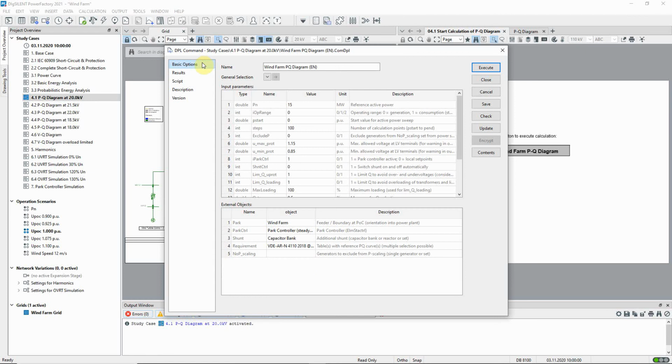Return to the Basic Options page. Here you can see the input parameters of the script. Note that the reference active power is 15 megawatts. This is the sum of the rated active powers of all the turbines. The number of steps is set to 100. The script will carry out the load flow calculation in each step, increasing the active power values from 0 up to 15 megawatts over the 100 steps. This is done once for the overexcited and once for the underexcited area.